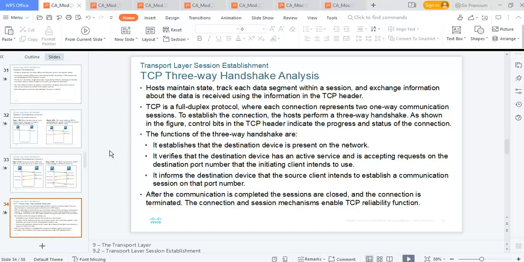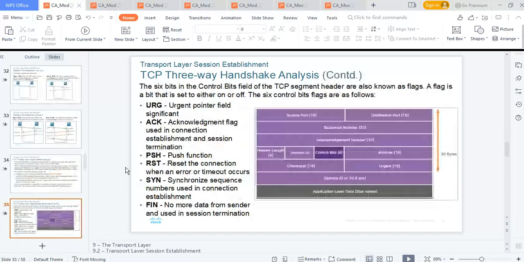Once the person says, yes, I'm available, then you start sharing details about that investment he's to do on you. So that's what we mean by first intents, first checks if the other guy is ready, right? Like I explained with respect to your website through your browser. So these are the flags. We have it here: urgent, acknowledge, push, reset, sync, finish.